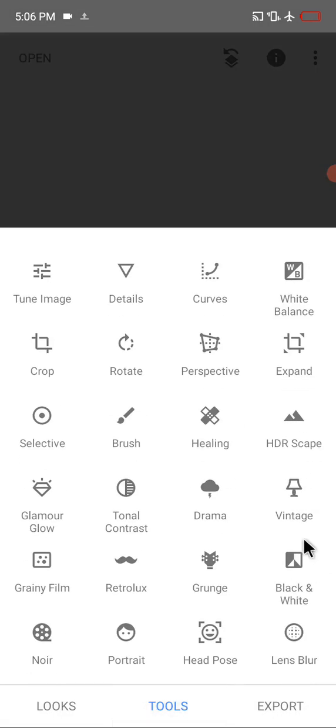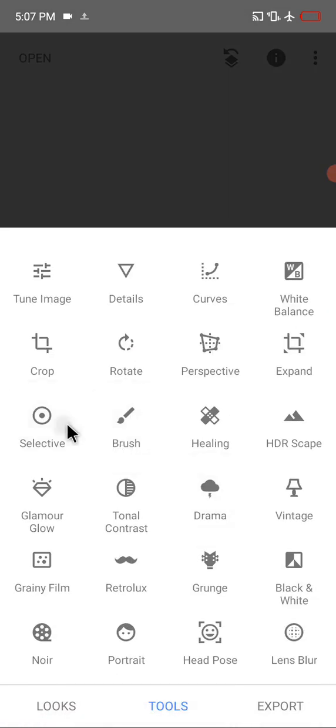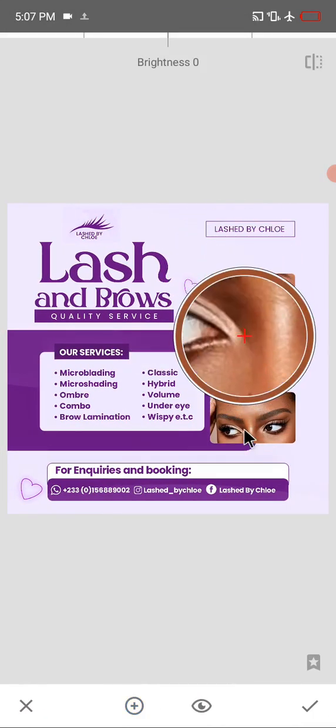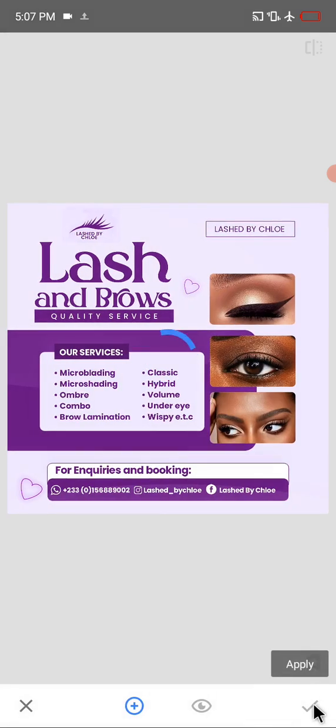Now I want to, let me go to selective. Tools, selective. Yeah, let me brighten this part. So go to brighten, contrast, saturation, structure. I also have a video on how you can improve your flyer before you send it to your clients. I'll have a tutorial on this. I'll just apply everything, then after that I will export.